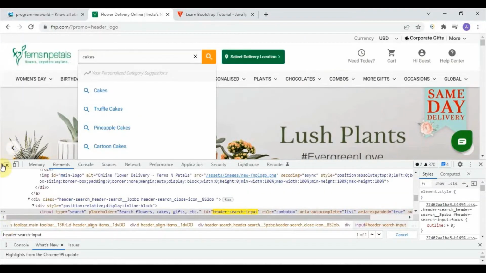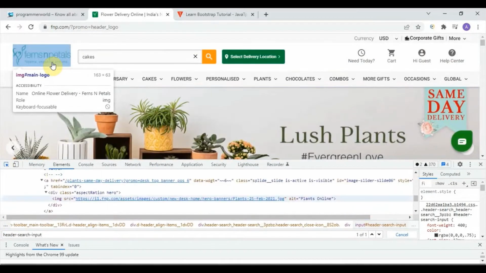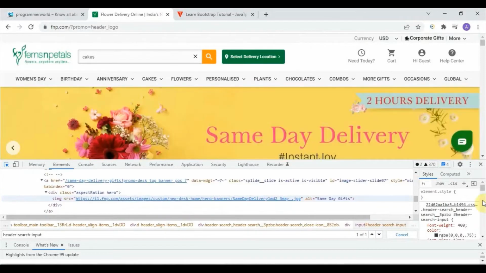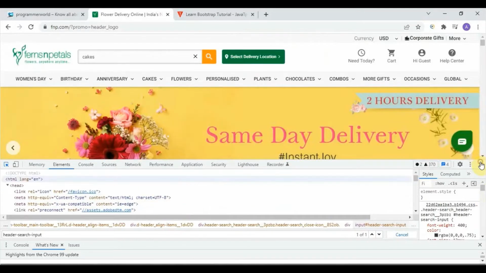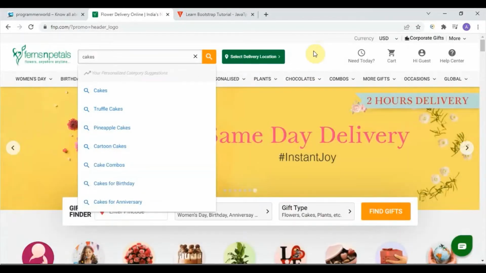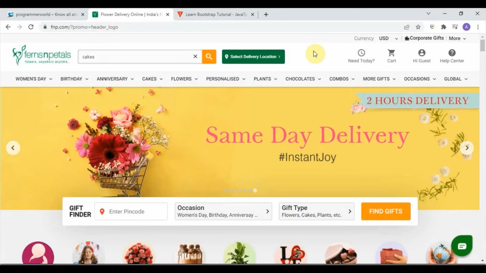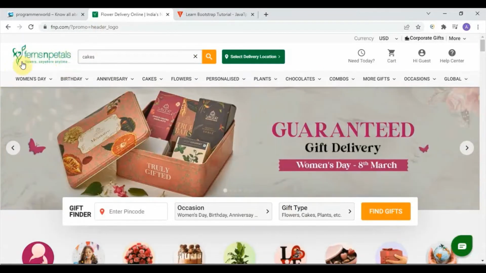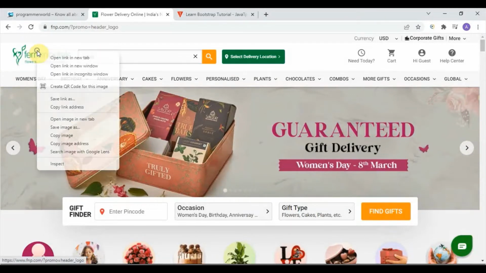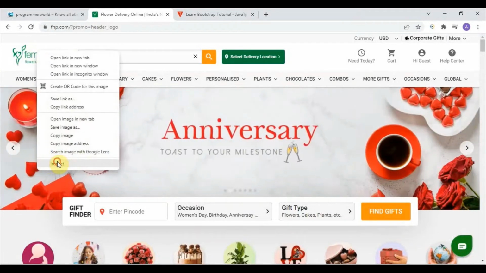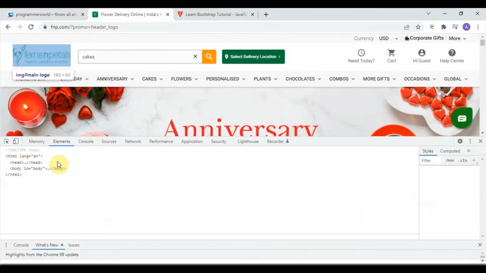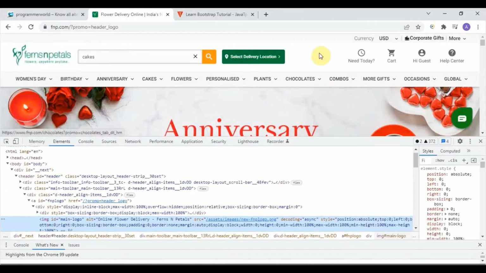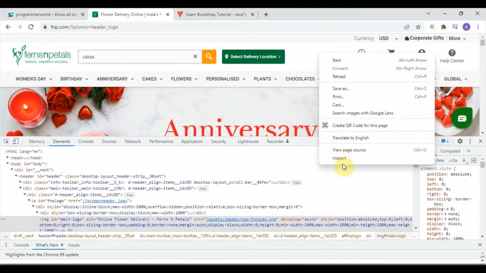Suppose we need to locate this logo. How can we do that? I will show you from the beginning. Let me close this debugger tool. Locators, we take from the debugger tool. For any element for which you want the location, you have to right click and inspect element, or you can just right click anywhere and click on inspect.